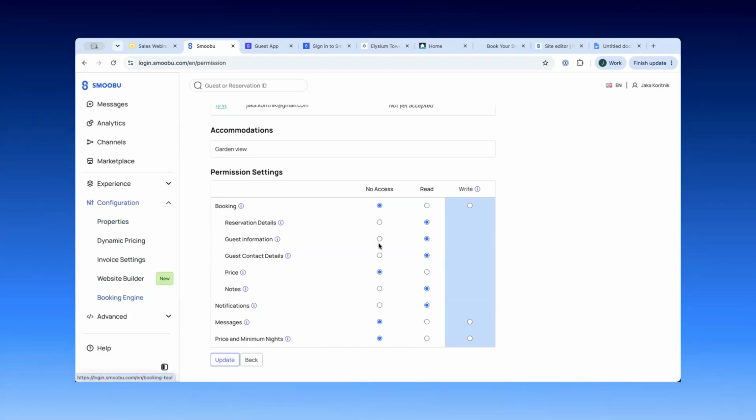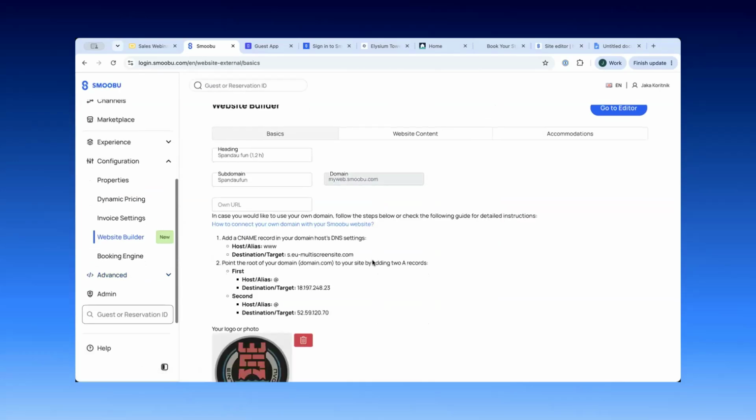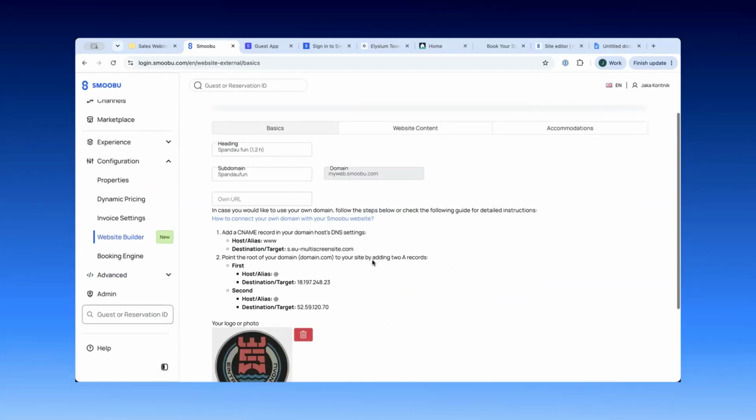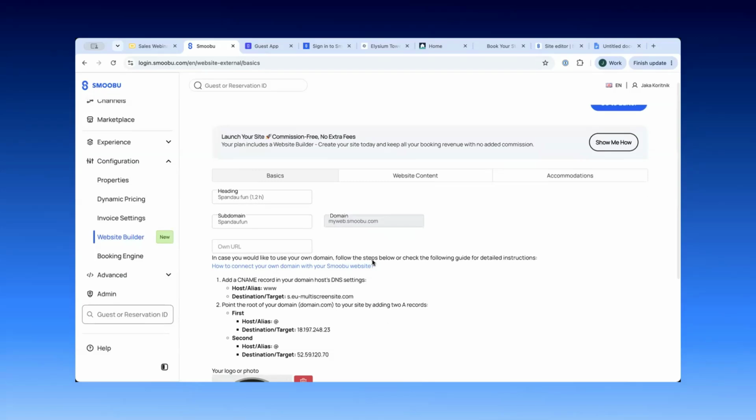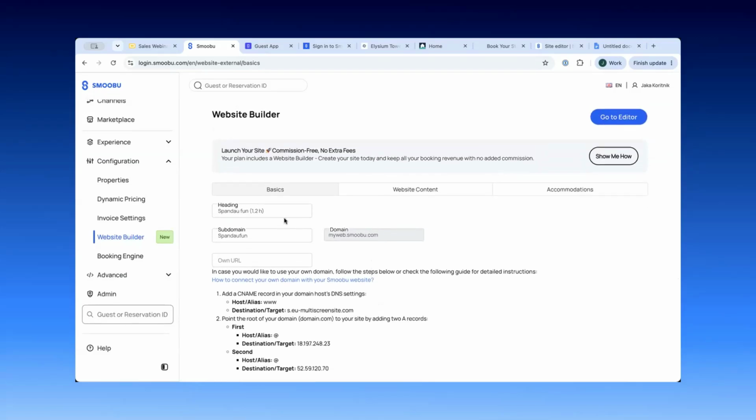Now let's have a look at some of our more advanced features. We'll start with the website builder, followed by our booking engine. With Smoobu, you can build a website completely from scratch. You can also upload your own domain. However, we do provide a domain with each account, but it is a numerical domain. So if you would like to upload your own instead, you'll simply upload it here and it will overtake ours.